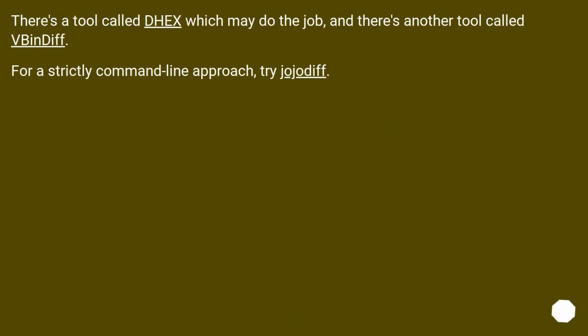There's a tool called dex which may do the job, and there's another tool called bindiff. For a strictly command line approach, try jojodiff.